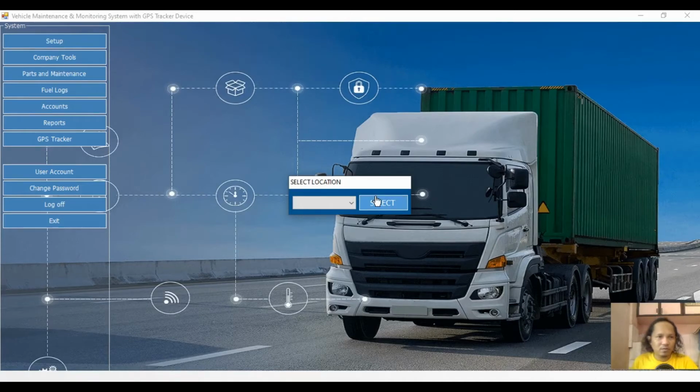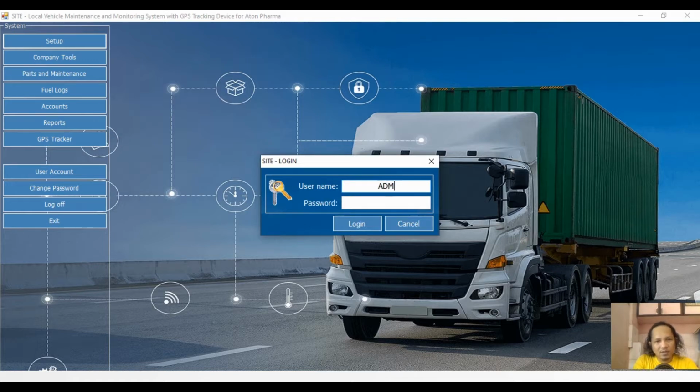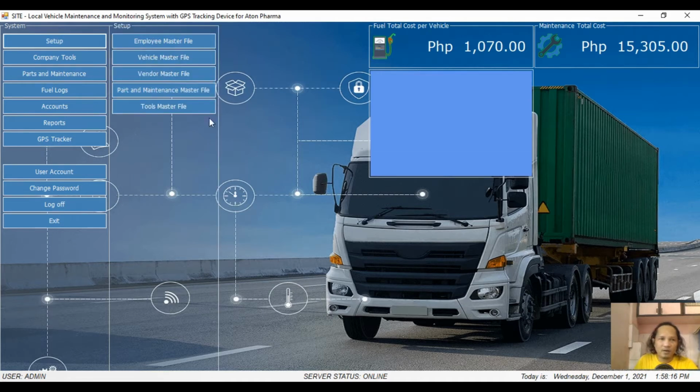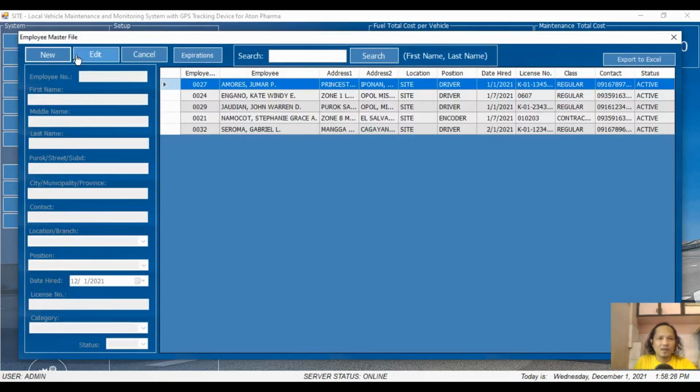Okay, good day. So this is our system to present the vehicle maintenance and monitoring system with GPS tracker. First, we need to log in with your designated username and password. Then we need to set up our employee master file, vehicle master file, vendor master file, parts and maintenance master file, and tools master file. We first set up the employee master file.